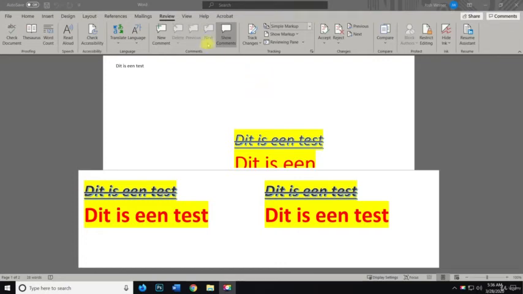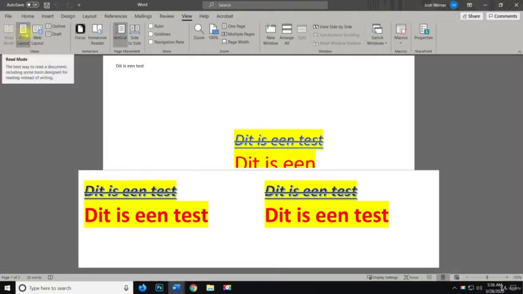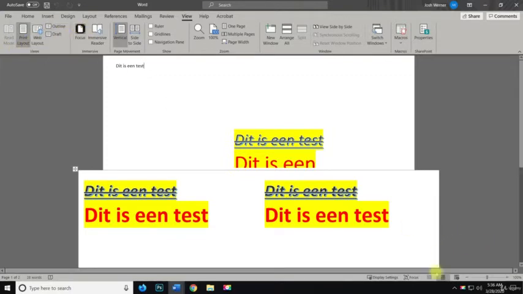All right, welcome back. So in this video, we're going to talk about the view menu. If I click on view, we can look at views. We have read mode, print layout, web layout, outline, and draft. Those are all the different views you can check out. You can also do those down here.